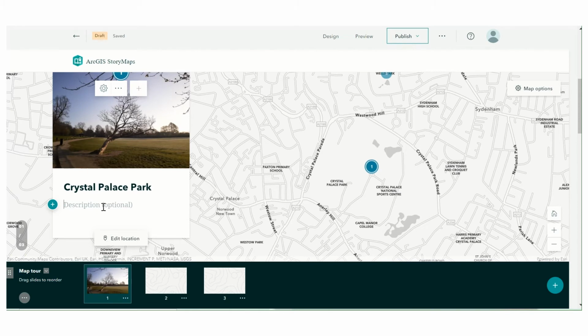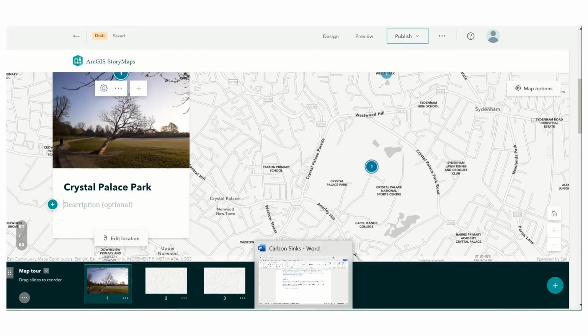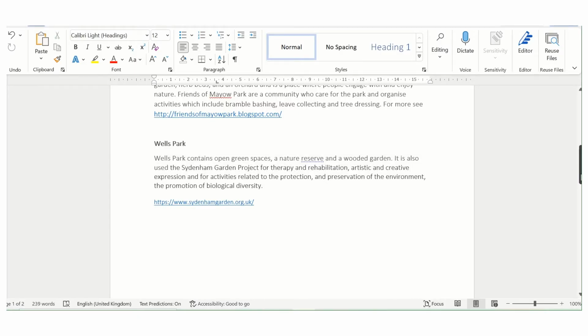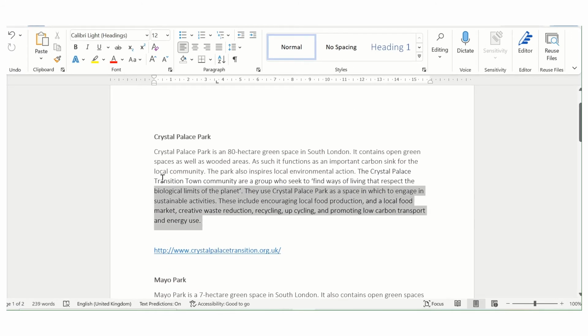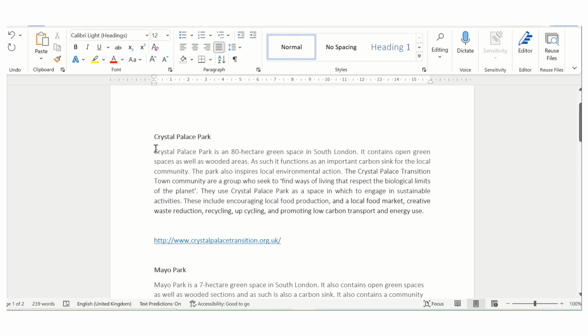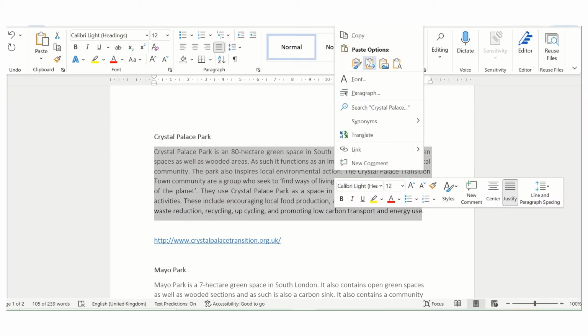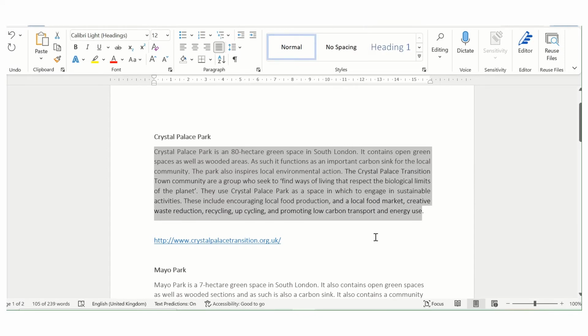And I'm going to add a description because I've got to explain why this is important, why my Crystal Palace Park is included on my story map about carbon sinks. So to do that, I have some text that I've already prepared. I've prepared text on all my parks. In here, I've got a little piece of text that explains to my reader about the park and how it functions as a carbon sink in the first instance, but also how it functions as a place for local community groups to engage in sustainable activities.